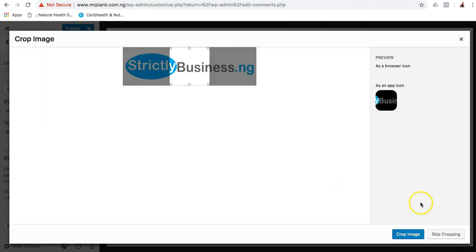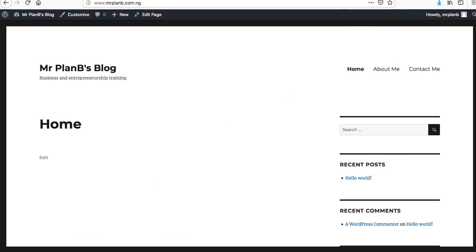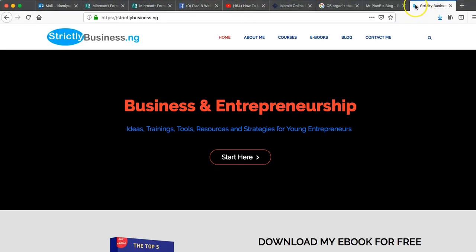Select crop image. Let me skip cropping. So the essence of this is there are some websites. Let me show you what is site icon. There are some sites you visit. Let me drag this up a bit for you to see what I'm talking about. See strictlybusiness.ng. You see where my cursor is? This thing for Google, this G, that is what we want to do. So how do you do it in your website is what that is all about.